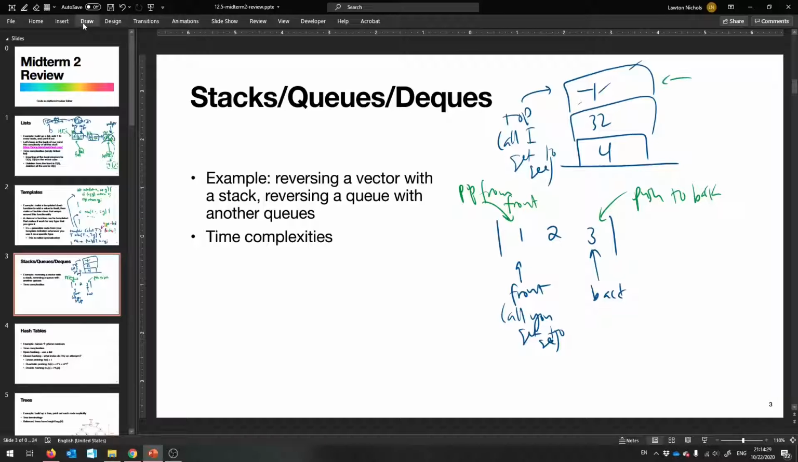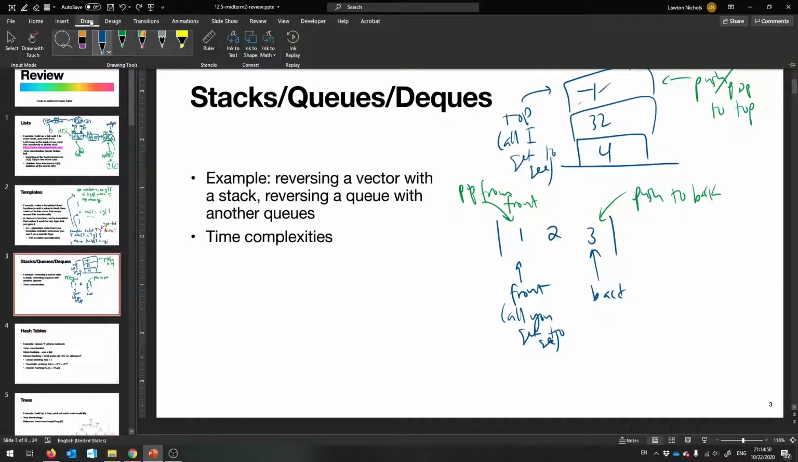So this is push to top and pop from top. Okay. So that's the main difference between queues and stacks. Not bad at all. And then deques are just like a combination of the two. Like you have the ability to look at the front and the end and add to both sides.